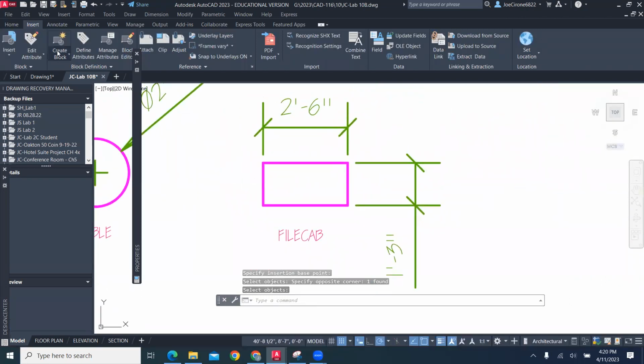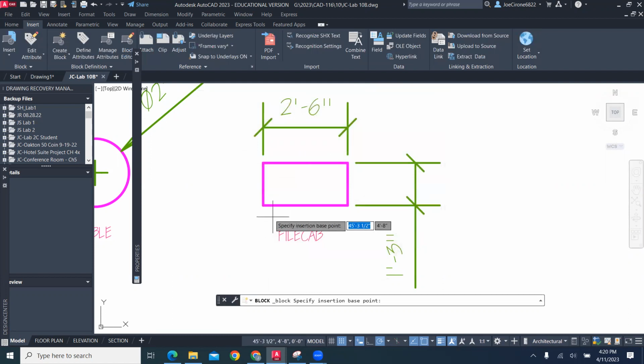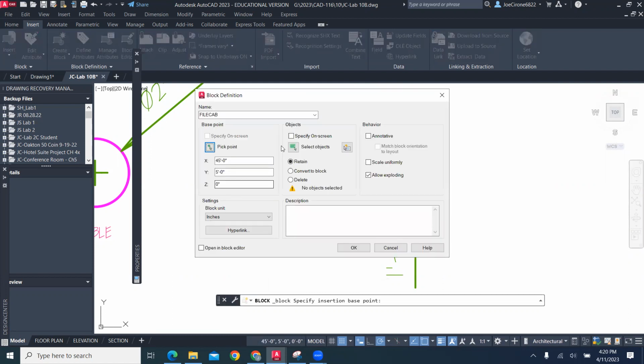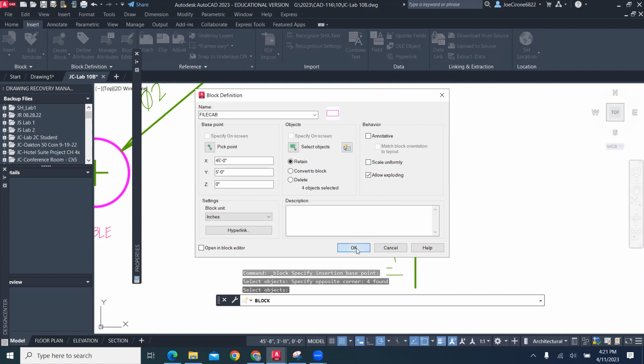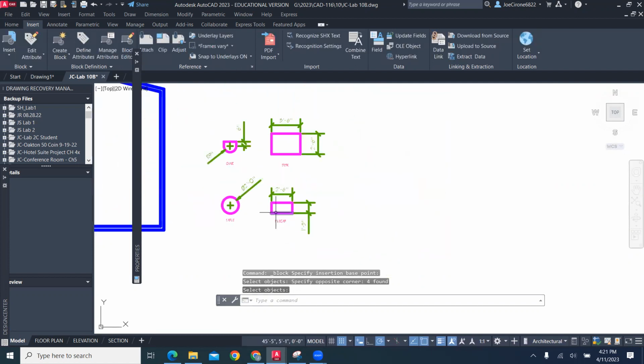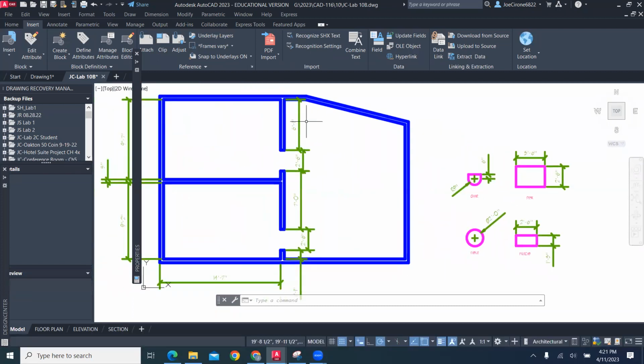Then the file cabinet. Create block. Tab. Base point. Select the objects. And okay. Alrighty. So now we have created the furniture blocks. We've created the floor plan. And we're ready to insert those into the drawing.